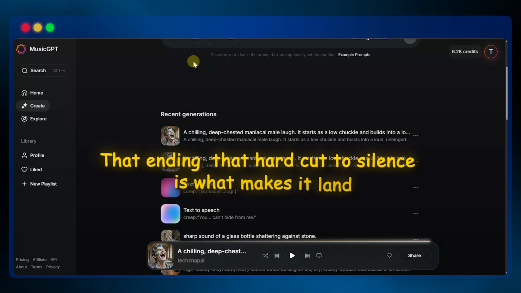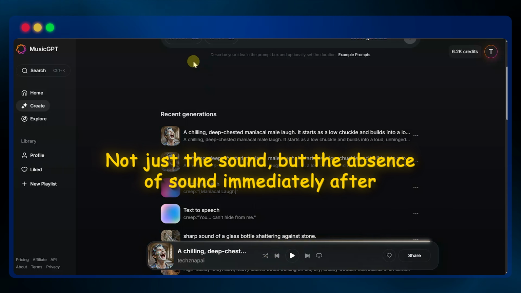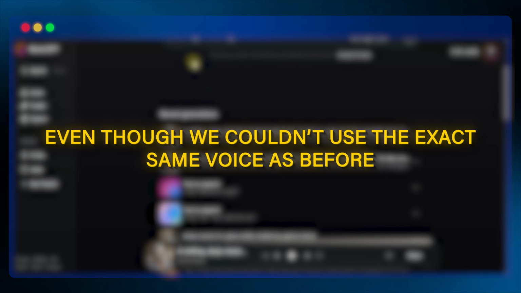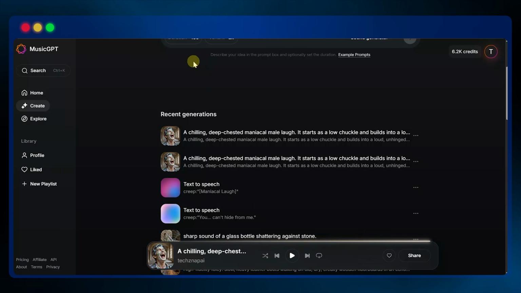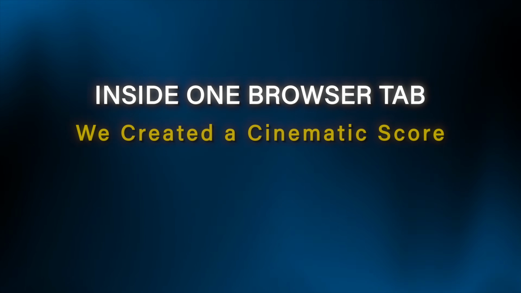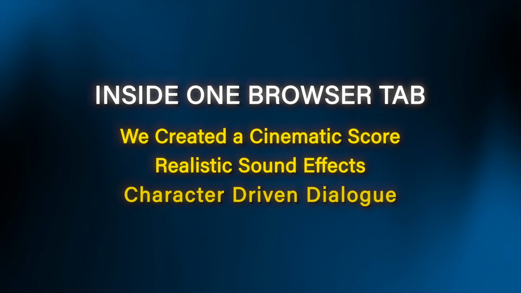That ending, that hard cut to silence, is what makes it land. Not just the sound, but the absence of sound immediately after. Even though we couldn't use the exact same voice as before, this one is still very effective. Okay, now let's step back and look at what we just built. Inside one browser tab, we created a cinematic score, realistic sound effects, and character-driven dialogue.